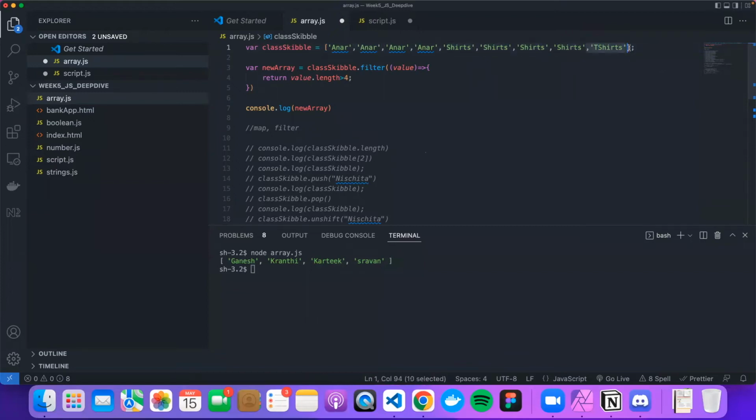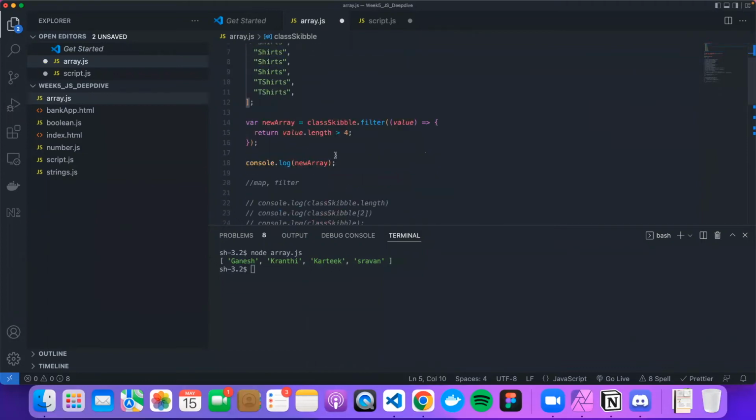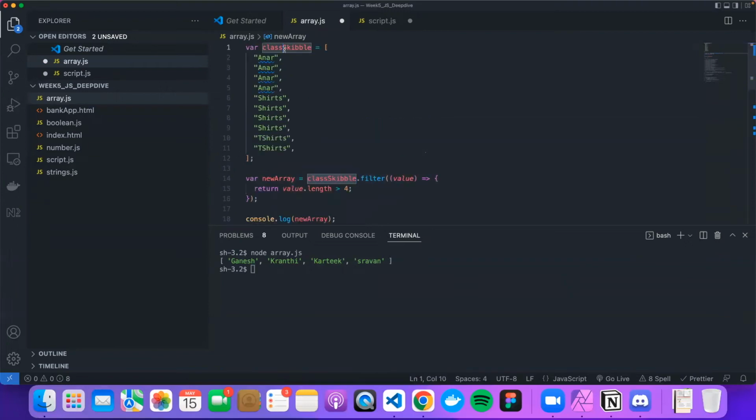Okay, maybe 2 t-shirts. Okay, I have 2 t-shirts. So I have 1, 2, 3, 4. Okay, so if class is not, now this is not dresses or garments. Garments is the array. Now garments array filter. What is the filter condition?